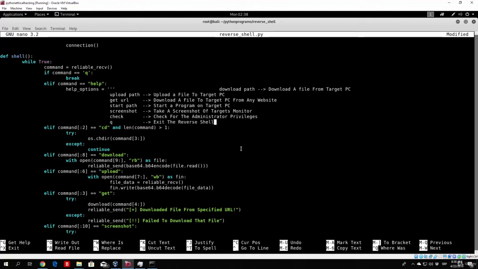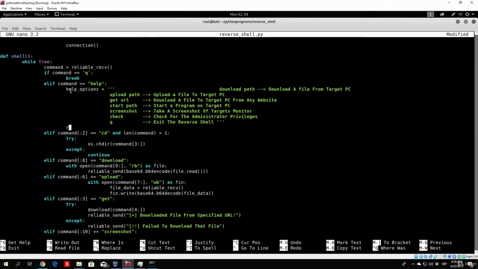And all we need to do, since we opened the triple quotes at the beginning, we need to close them right here in order to make this a string. As you can see now, it is a multi-line string. And then all we need to do is send the actual string to the server. So reliable_send help options. Okay, so if I'm not mistaken, this should be it.